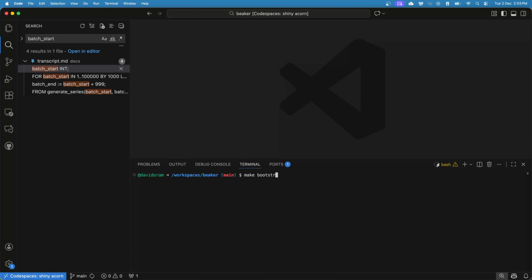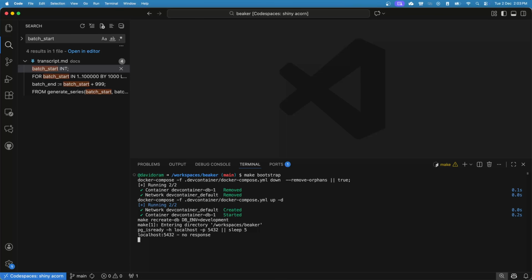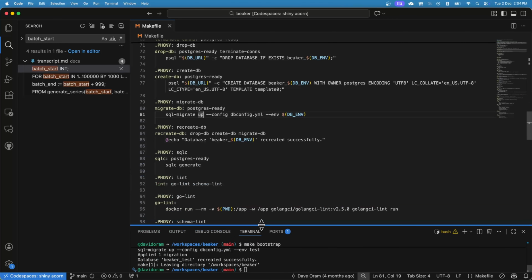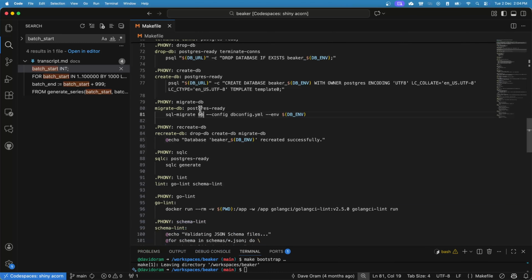Okay, let's look at running a migration. We actually did that as part of the last video, but we can do it again by running make bootstrap, which will recreate the database and rerun the migrations. Let's look at the SQL migrate command. The up option tells it to apply any migrations that haven't yet been applied to the database. The --config db.go option points to the configuration file. That tells SQL Migrate how to connect to the database. The third option, --env, specifies the environment, which in our case could be development or test.